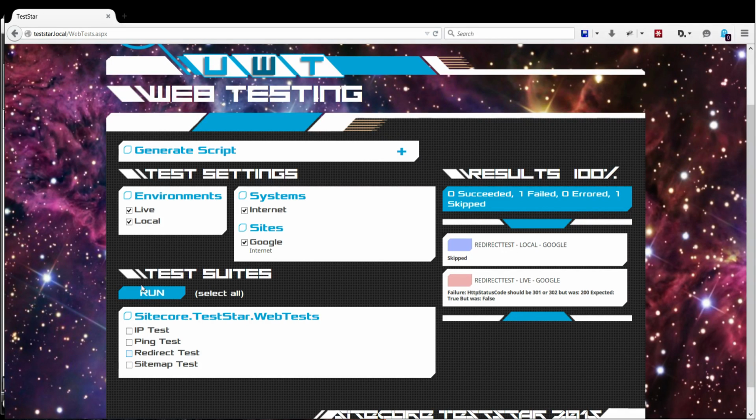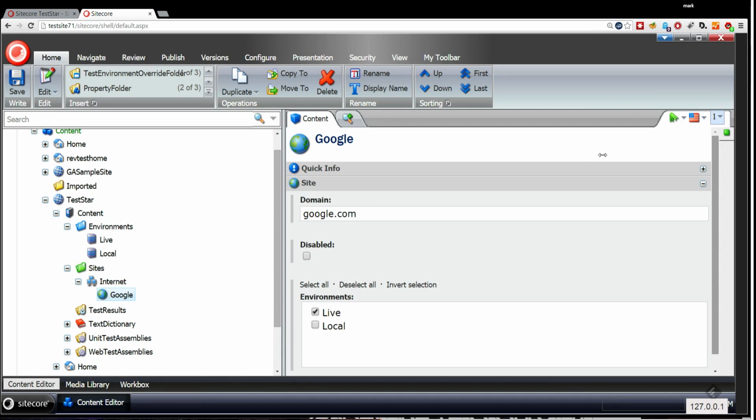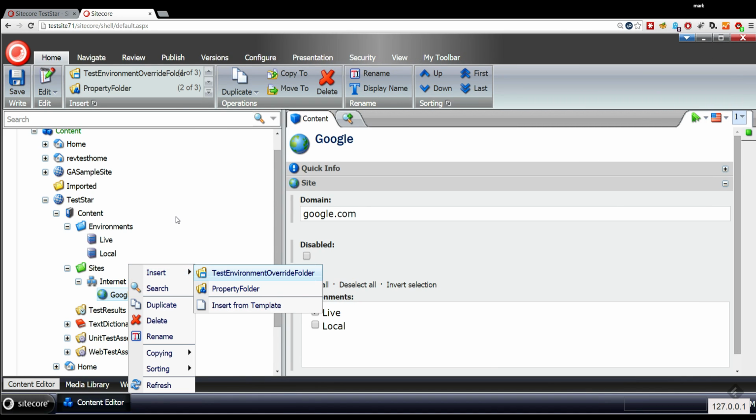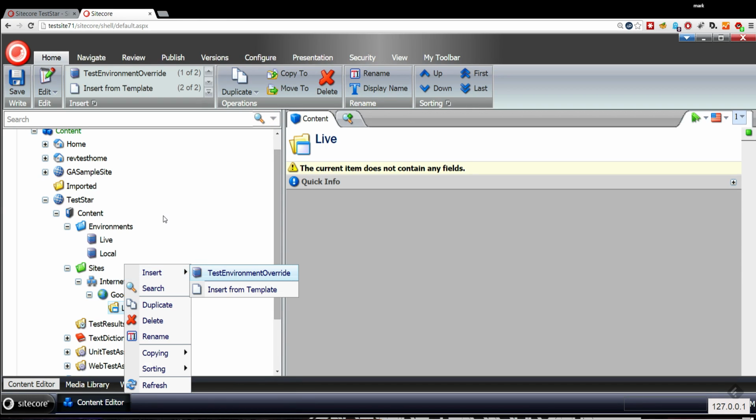I want to jump back in to the back end because I want to show you something. Now if we right click on this site, you have the ability to insert two things, an environment override and a property folder. I'm going to start with the environment override. I'm going to say live. I'm going to override settings in the live environment. So this is my live environment.